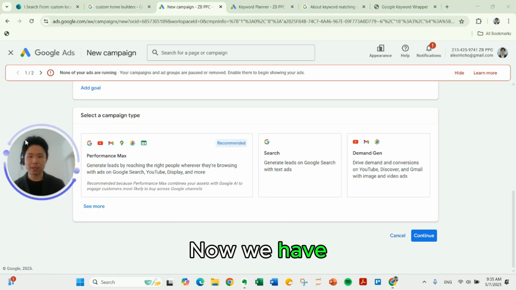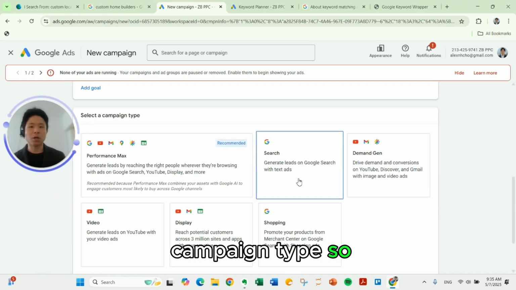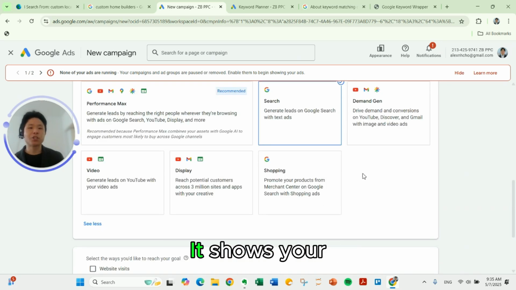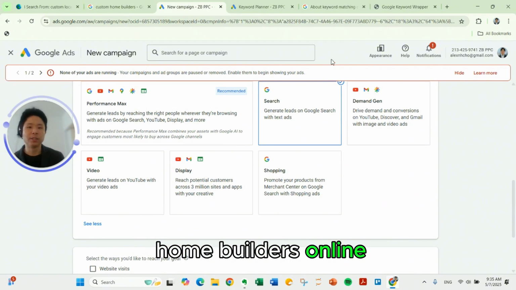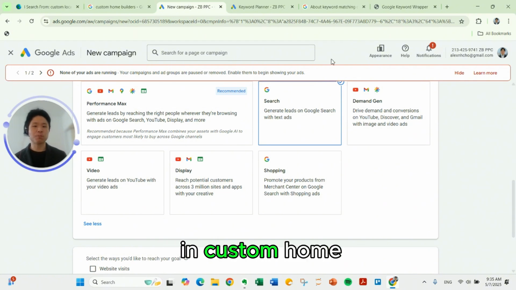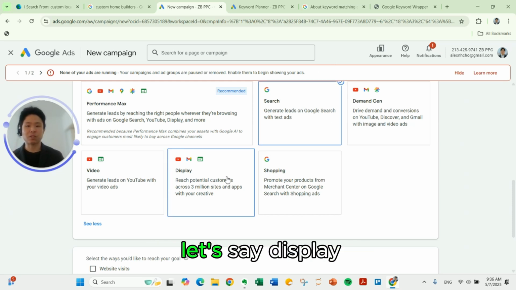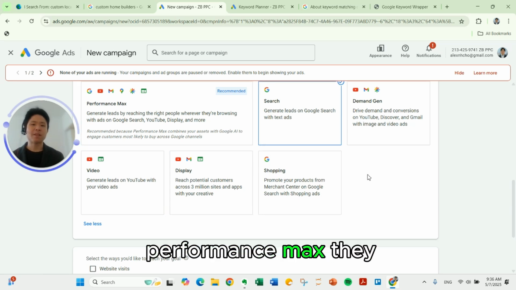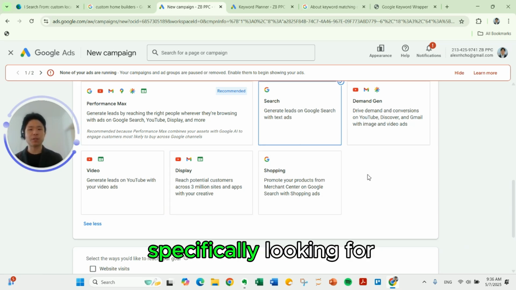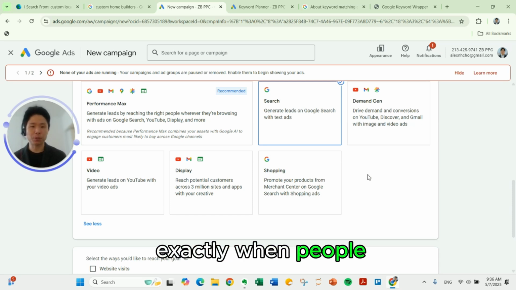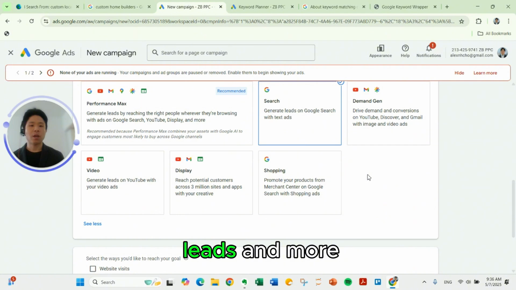Now we have campaign type. So a search campaign is the best starting option here. It shows your ads to people who are already looking for custom home builders online. So if someone types in custom home builders near me, your ad can show right at the top of the search results. Other campaign types, let's say display, performance max, they may show to people who aren't specifically looking for your services. With search, you're showing up exactly when people need your help, which means more leads and more business for you.